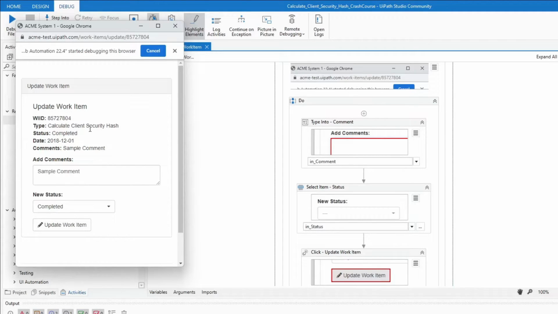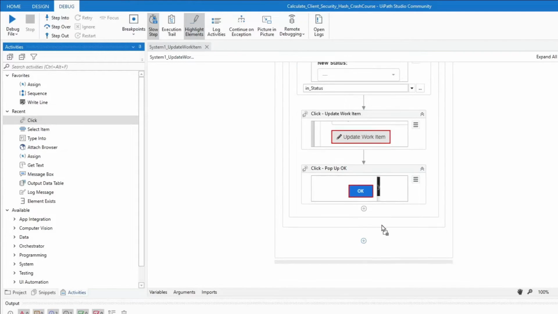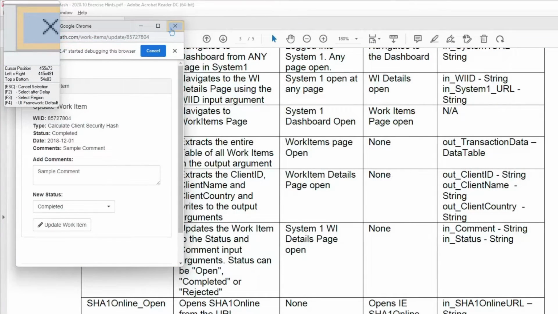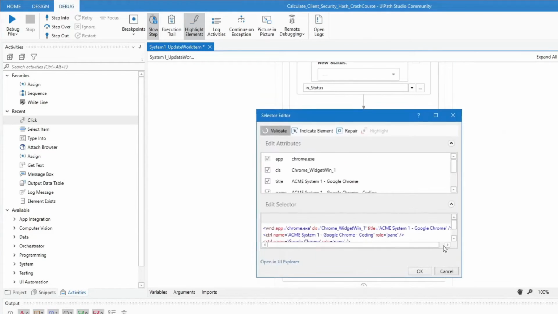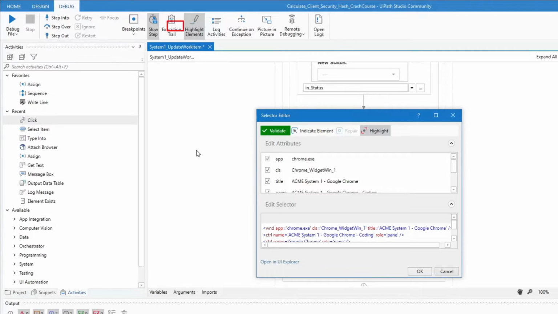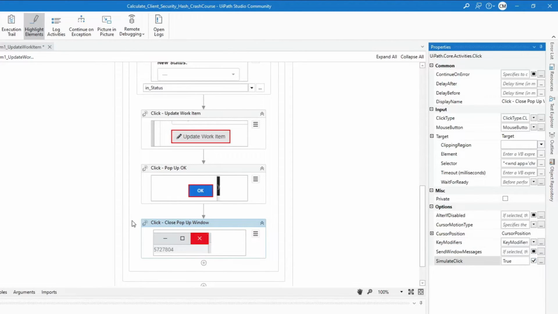So we need to close this window as well by clicking this close button here. So let's add that click activity and let's update the label name close pop-up window and let's indicate that element. Let's validate the selector and yeah, I think it's good. It's a close name control. Let's also highlight to validate. It's indicating that element, so it should be fine. We can also enable the simulate click here.